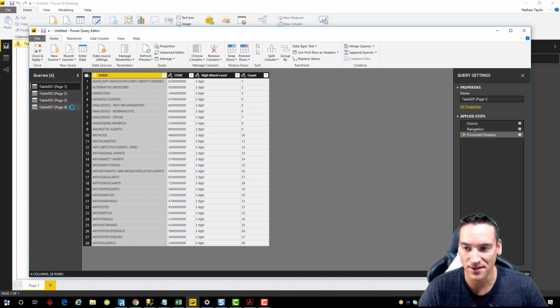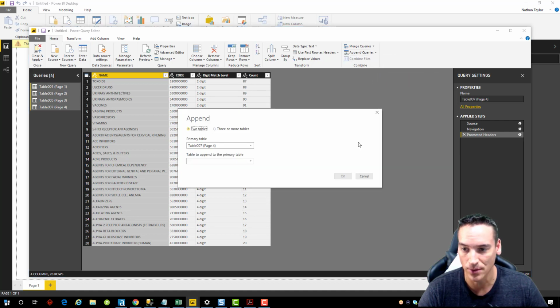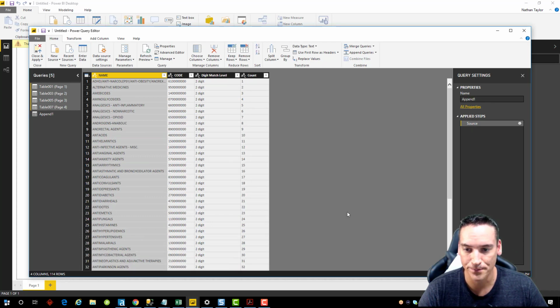I'm going to hold down my shift key and select all of the queries, then go to append queries and choose append queries as new. Then I'm going to change my radio button selection to 3 or more tables, delete the table that's already there, select them all and move them over. They're in order, and click OK.